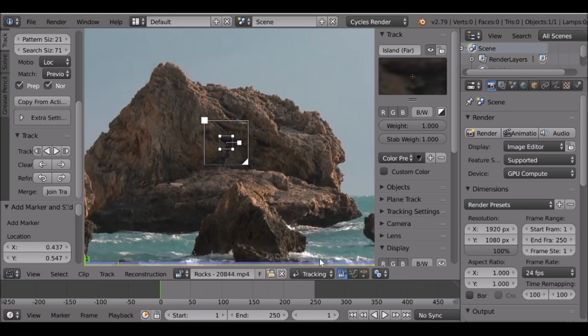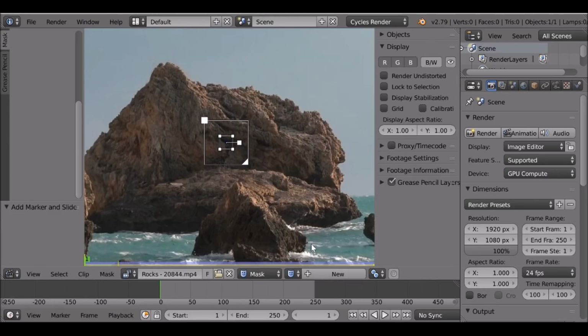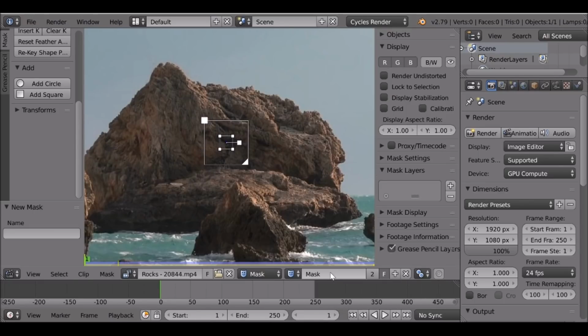So let's go down here to the tracking mode and change this to the masking mode, or you could press Tab just to switch between them. Then I'm going to click new to add a new mask, and I'm going to rename this. Since again we're going to have a couple of masks, we need to know which one is which. So now we have this.